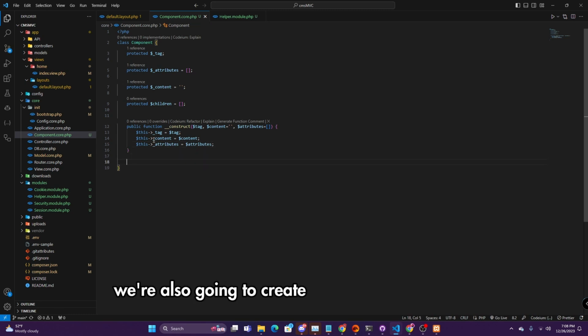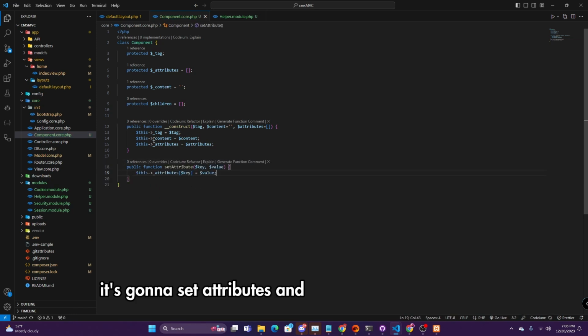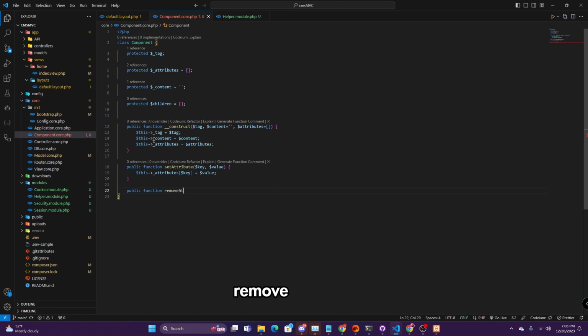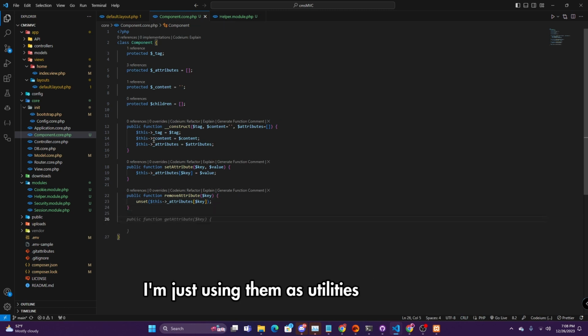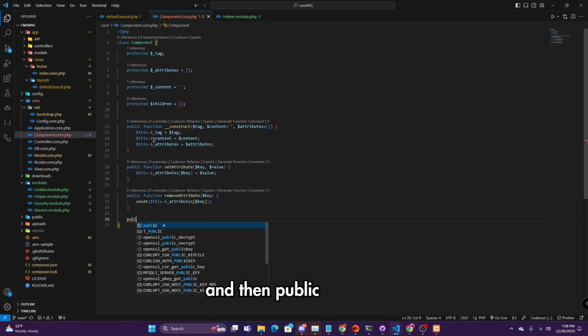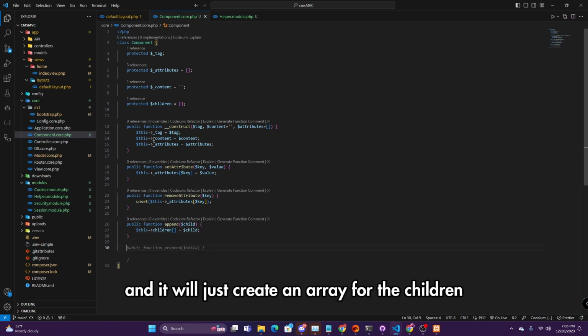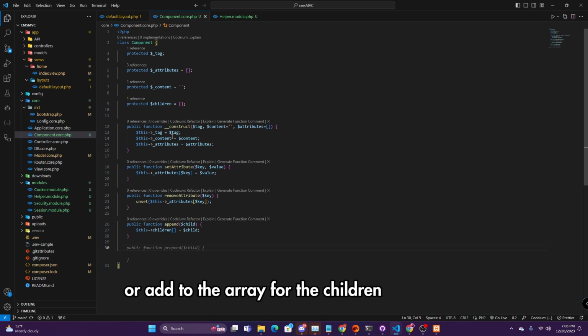We're also going to create a public function set attribute, and it's just going to be a key value. It's just going to return the function. Public function remove attribute. And we probably won't ever actually use these functions. I'm just using them as utilities just in case. And then public function add, and this will be a child, and it will just create an array for the children, or add to the array for the children technically. And then we're going to create a render function.